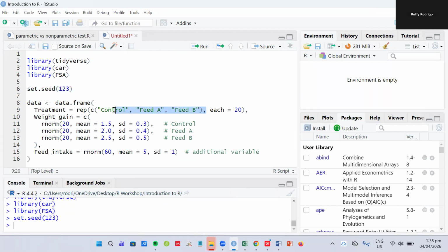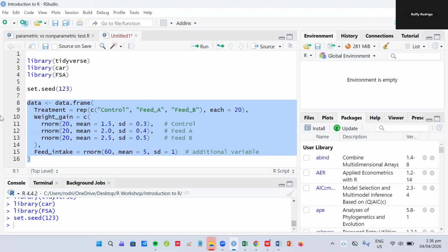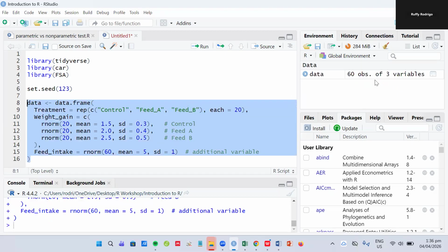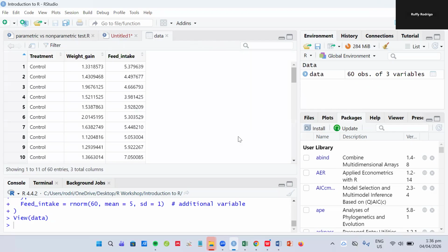I have to make sure that we have three groups so that we can use ANOVA. ANOVA only works when there are more than two groups. And we have the weight gain and the feed intake. This is just like a minimum and maximum for control, but next time we will use an actual dataset. For now, let's just stick to this idea. For the dataset, we have 60 observations and three variables: treatment, weight gain, and feed intake.